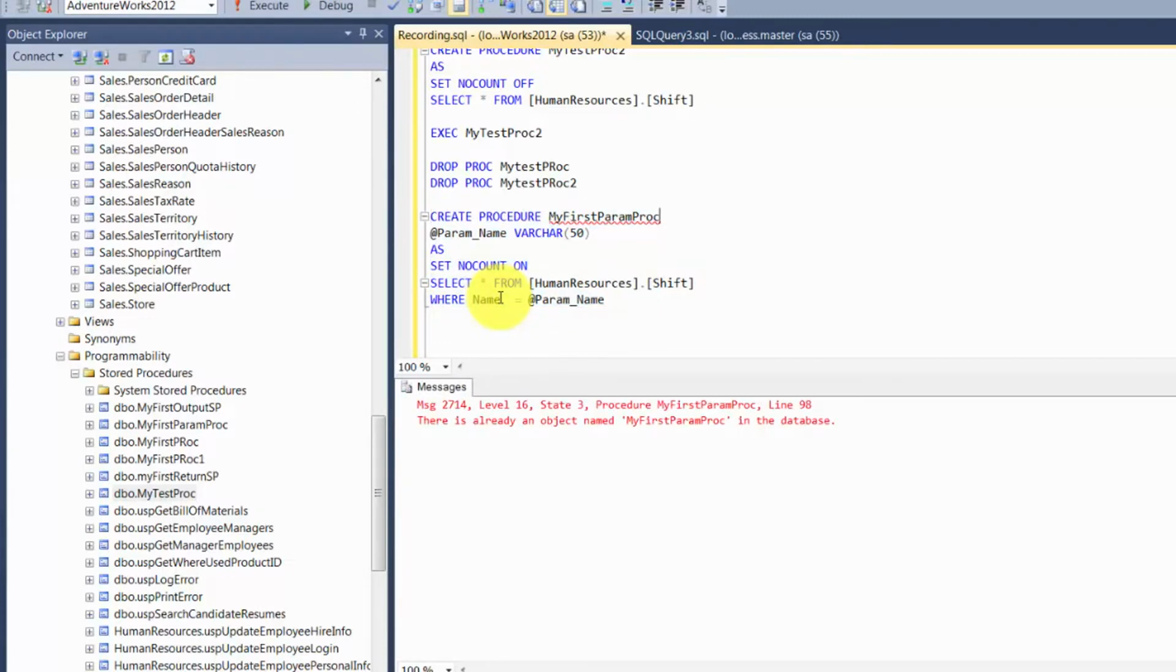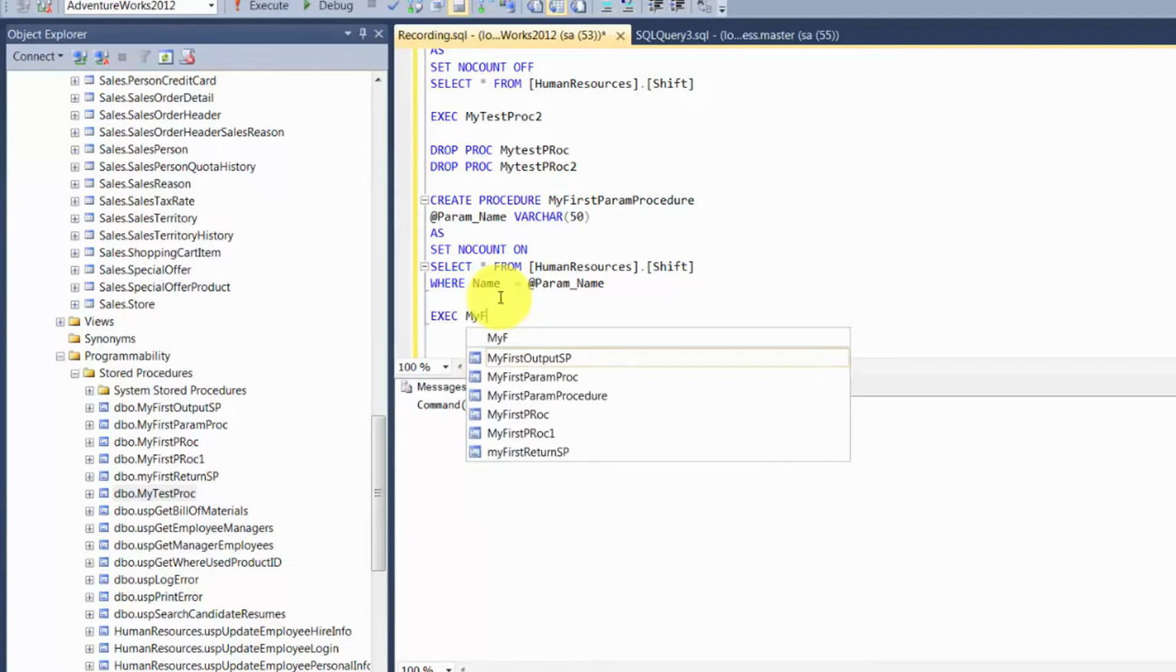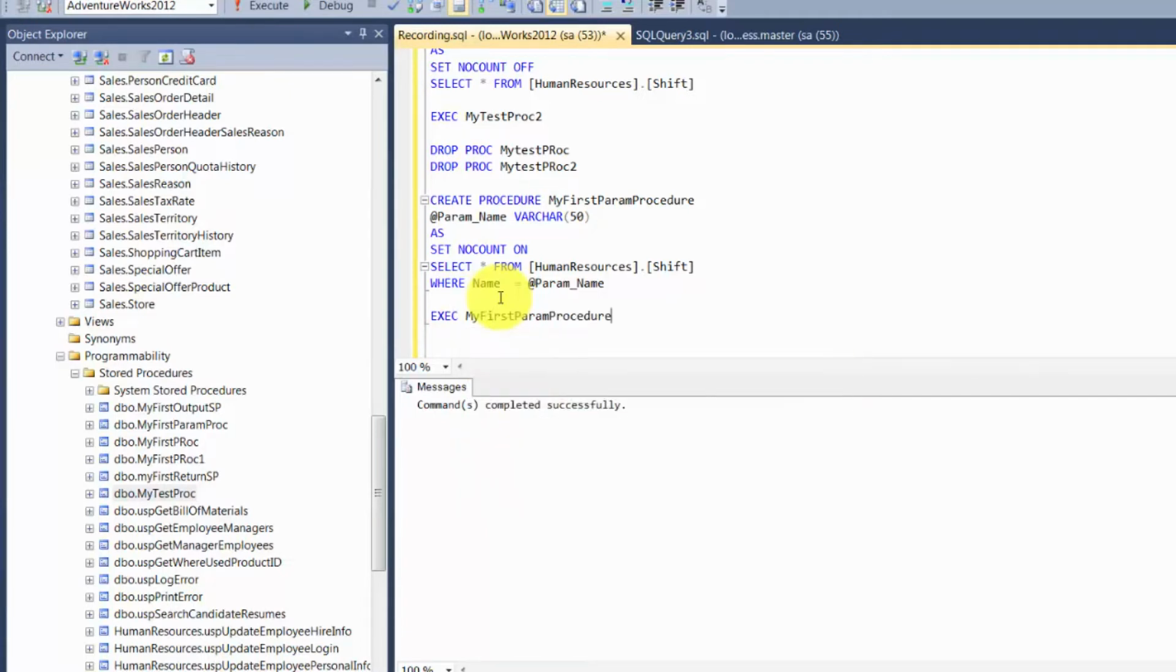Oh, there is already a stored procedure. Okay, let's call this stored procedure. All right, so our stored procedure name is called my first param procedure, and let's go ahead and call it. Let's see how we can call it. So exec or execute my first param stored procedure, and then you can say my parameter name equal to, let's say, day. Let's see if this works.